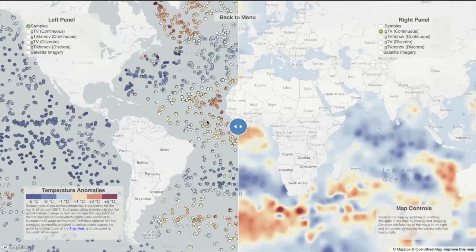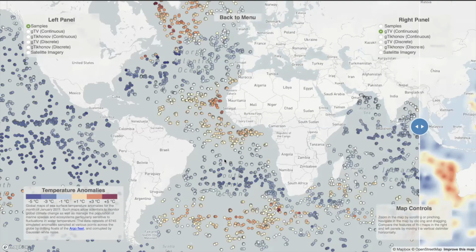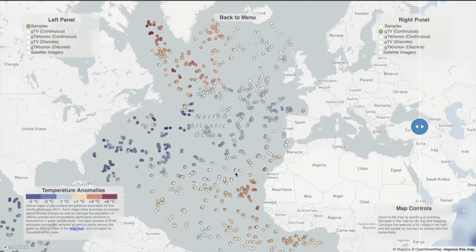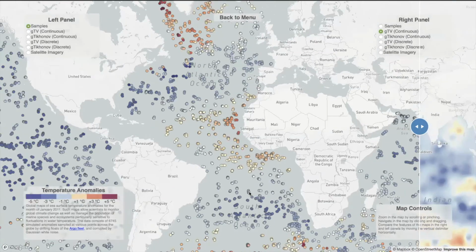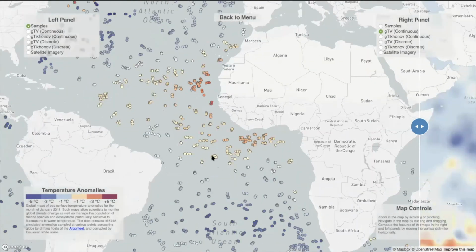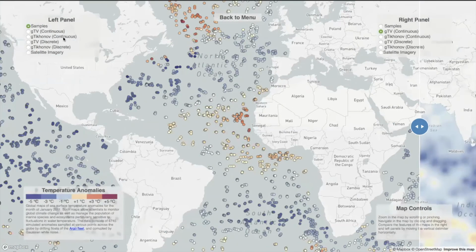So let me give you an example with measurements from the Argo fleet. What you observe on the left are temperature anomalies that have been recorded in January 2011 by the 6,745 Argo floats. And the idea is that we want to recover these temperature fields everywhere in the ocean. And so if we go for the traditional discrete approach, we obtain something like that.